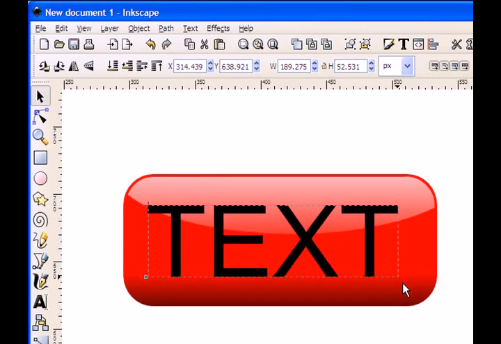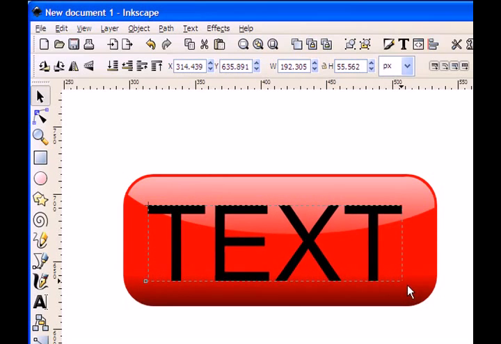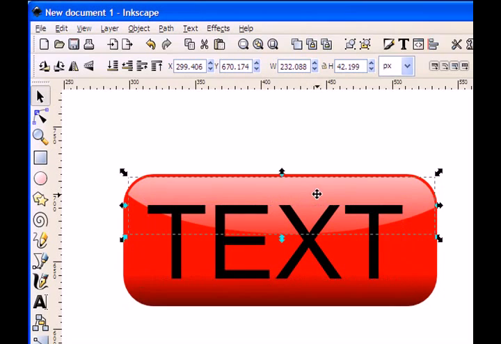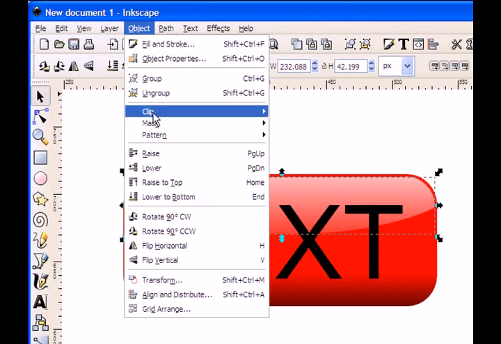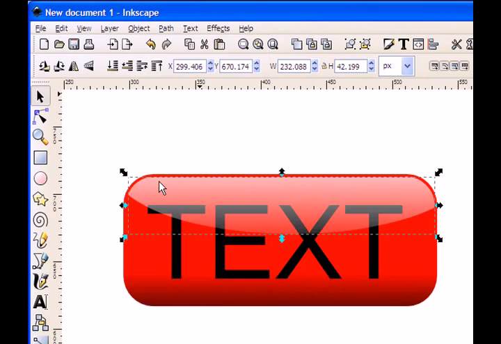Okay, now one thing that you might notice is that the text right now is sitting on top of this whitish area here, and the whitish area is what gave this the really shiny look. So to get the text to look shiny as well, we need to move this white area on top of the text. And we do that by first selecting it by using the left mouse button. And then I go up to Object, and I select Raise to Top. And when I select Raise to Top, it puts that on the top of the text.